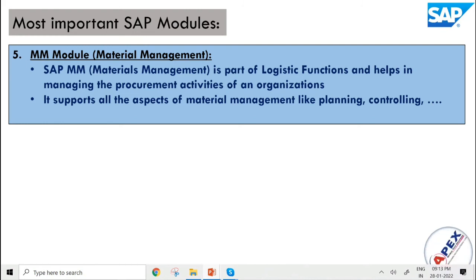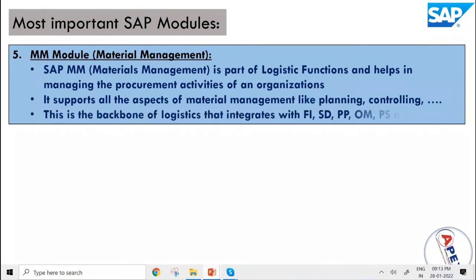Suppose they want to procure material to produce a product, the MM consultant will be responsible for that. If you are planning to purchase, the MM module consultant will be responsible for that. They will maintain the material.